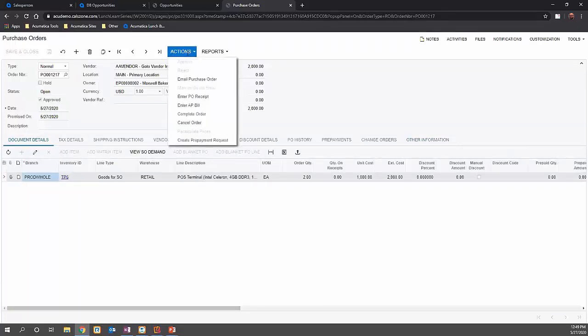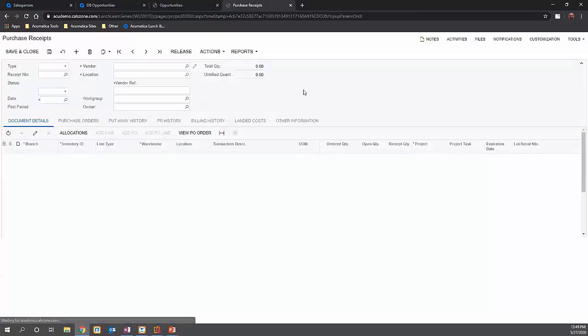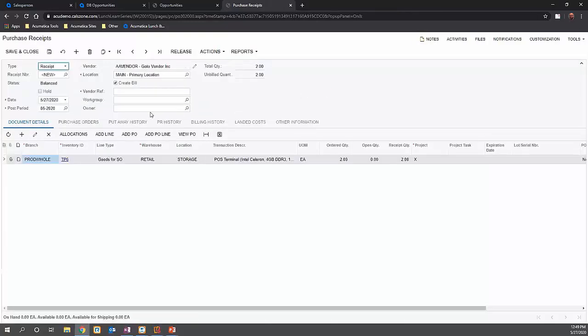What I'm going to do next is enter the PO receipt from the action. Again, because the action is going to bring some of the information over for me. One of the features that can be turned on or off is create a bill. For this example, I'm going to create the bill with the release of this particular purchase receipt. So what's happening here is my receiver has the goods. They're saying they received 2 pieces.